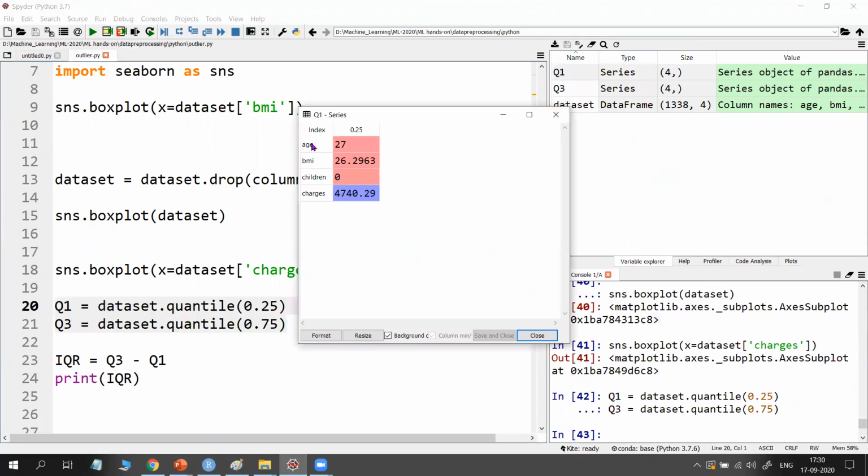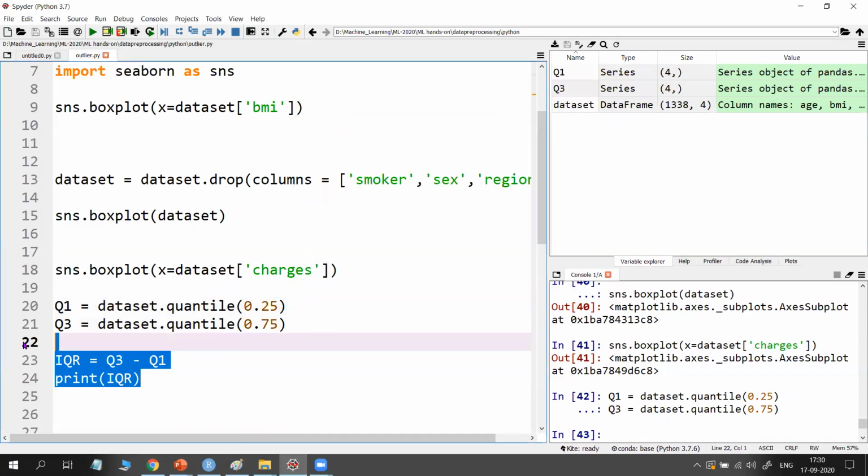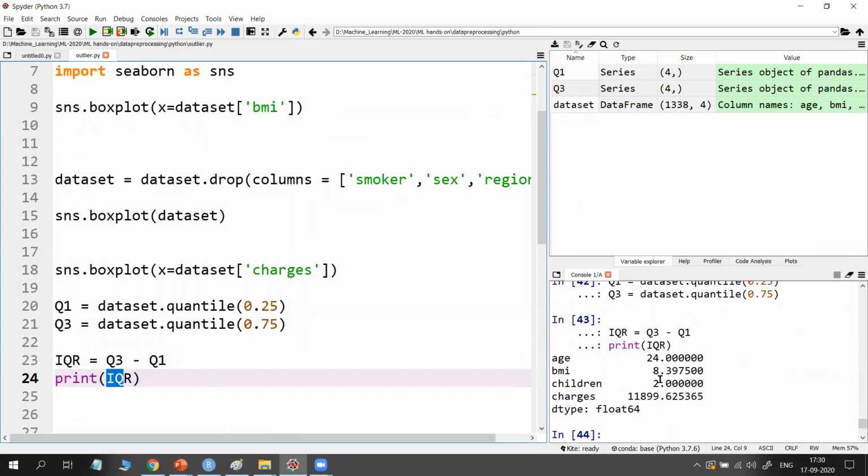Press F9 to see the Q1 value and Q3 value. See, Q1 for age is 27, for BMI 26. For children, 0, 1, 2, 3 children, no need to consider it. For charges, 47, 40. Similarly, the Q3 values. Now subtract these two and we get the IQR. I subtracted and printed the IQR. See the interquartile range values: for age 24, for BMI 8.3, for children 2.0, for charges 11,800.